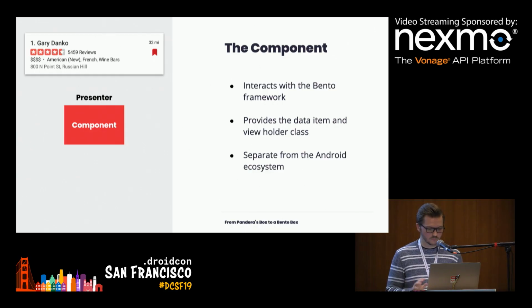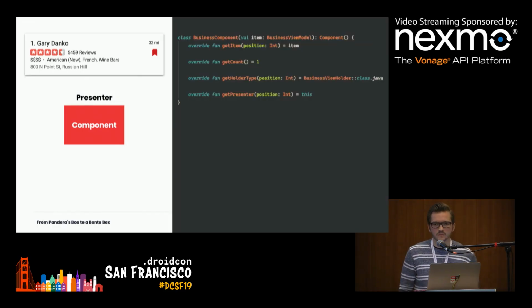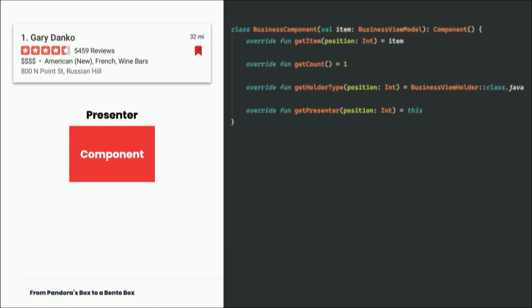And that means we don't have to build the entire app to actually run our unit tests. So here's an example of the business component. The business component has 4 main methods that it overrides from the component class in Bento.